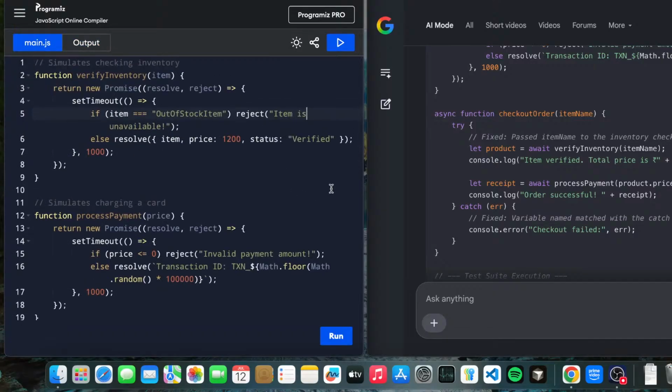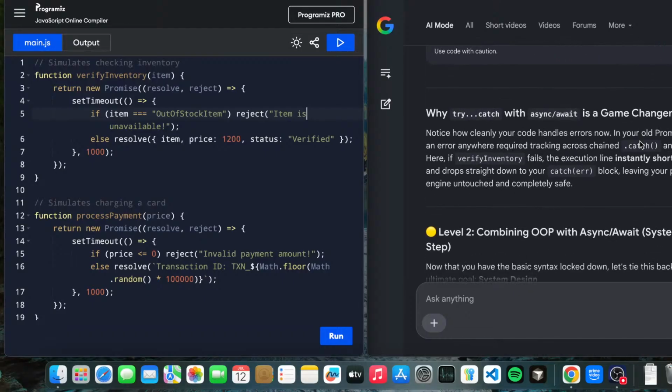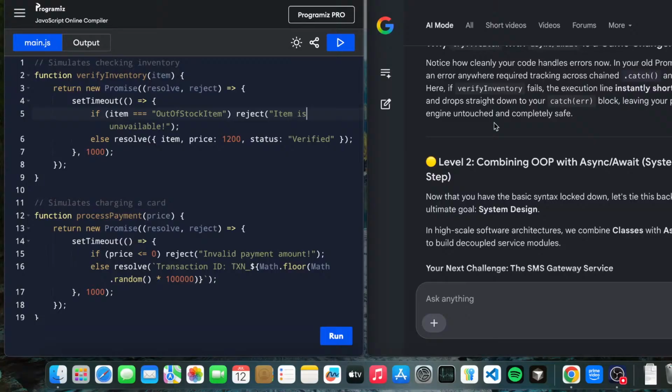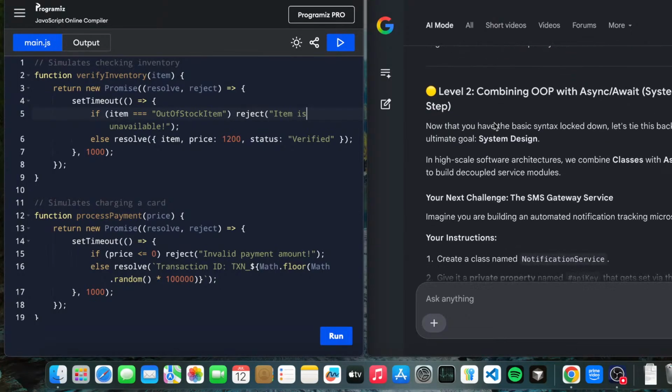Okay, this was the async await. Let's move forward with the next thing, which is try and catch with async await. It is a game changer. Notice how cleanly your code handles the error now. In your old promise chaining, any errors required tracking across the chain with dot catch. Okay, too much theory.